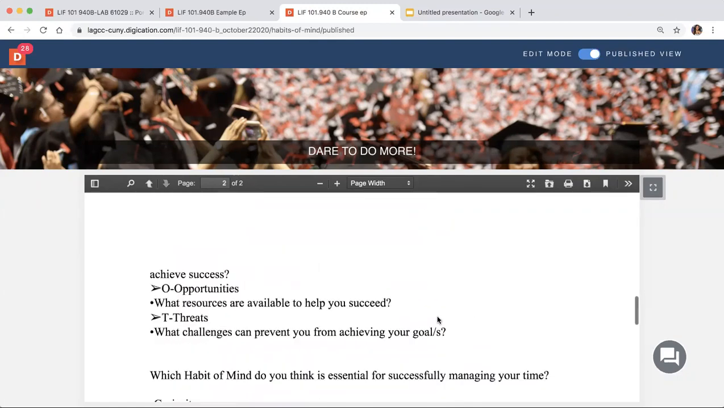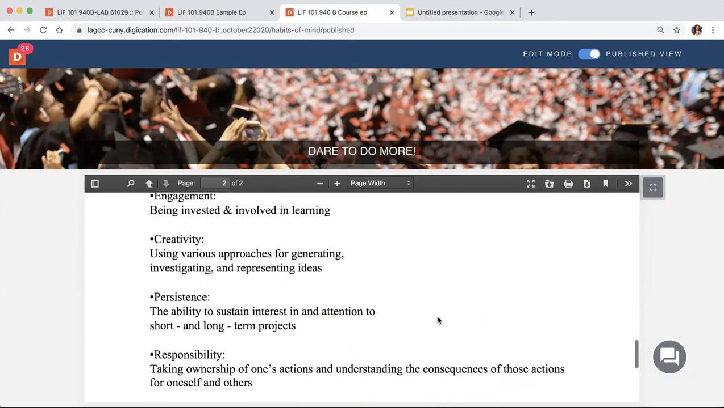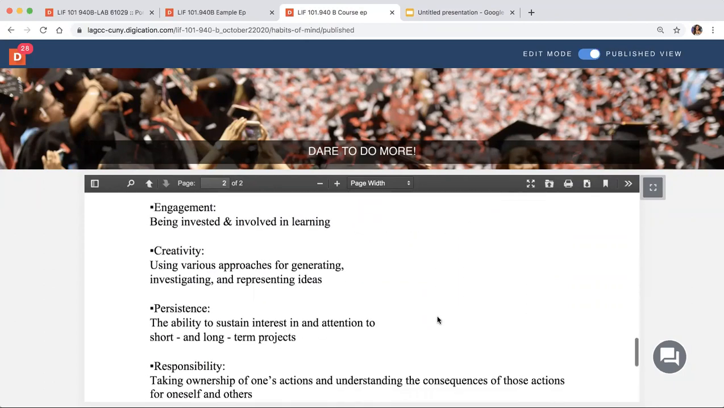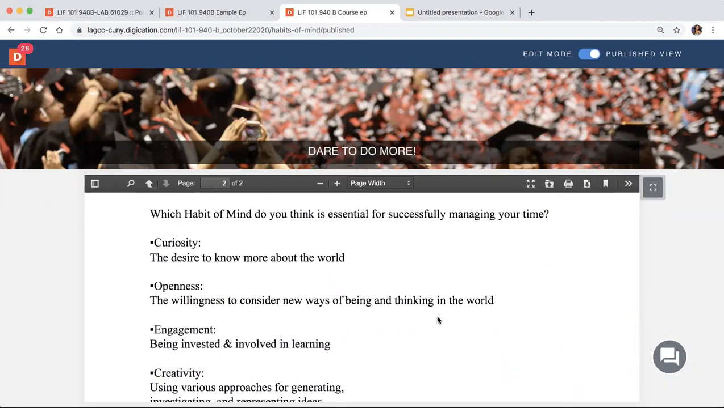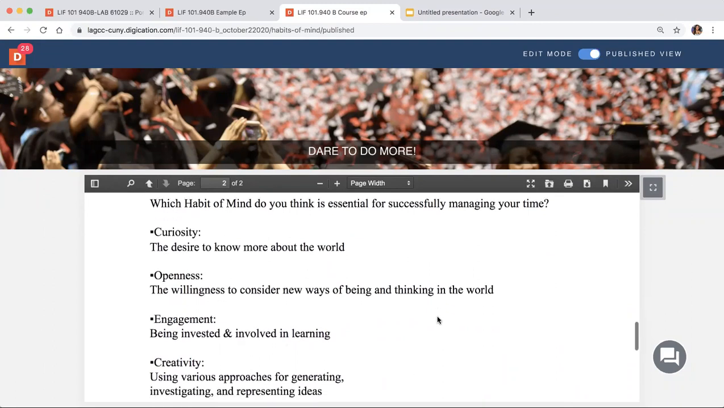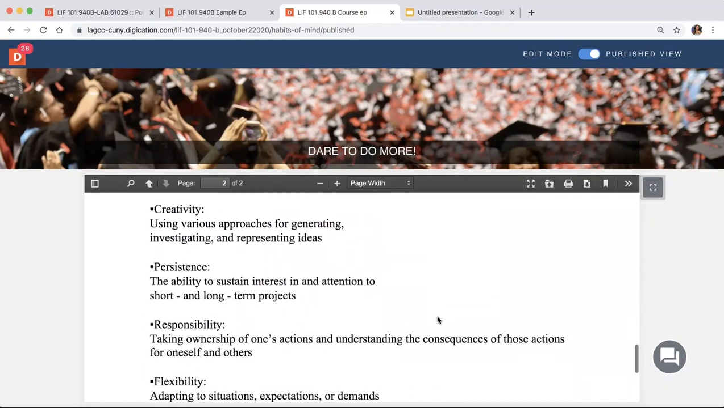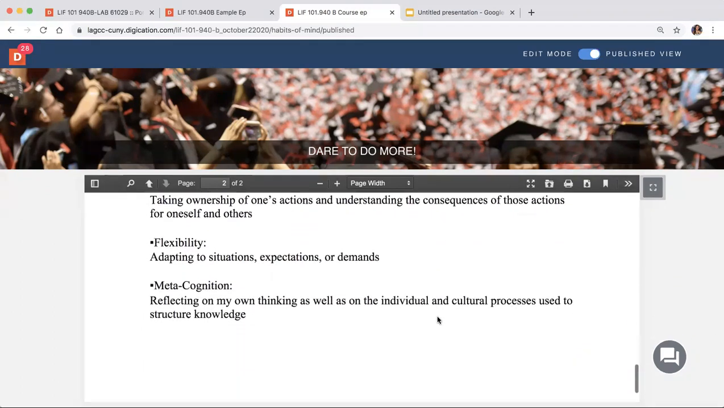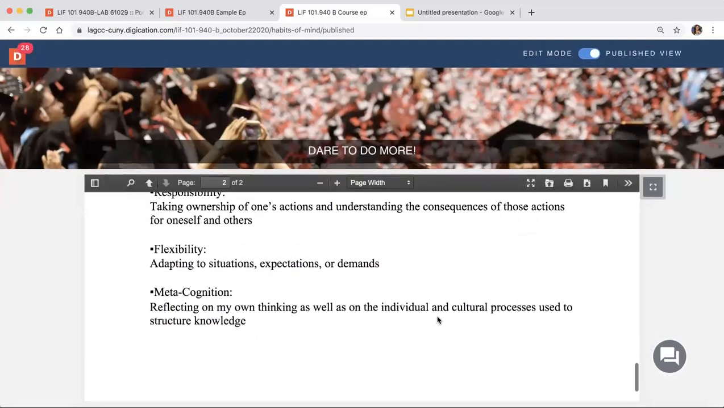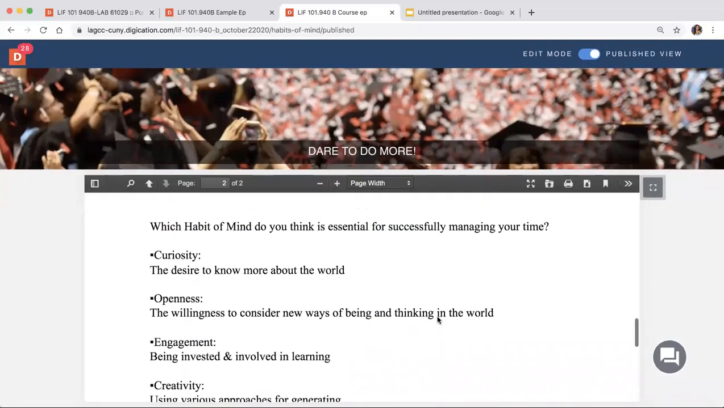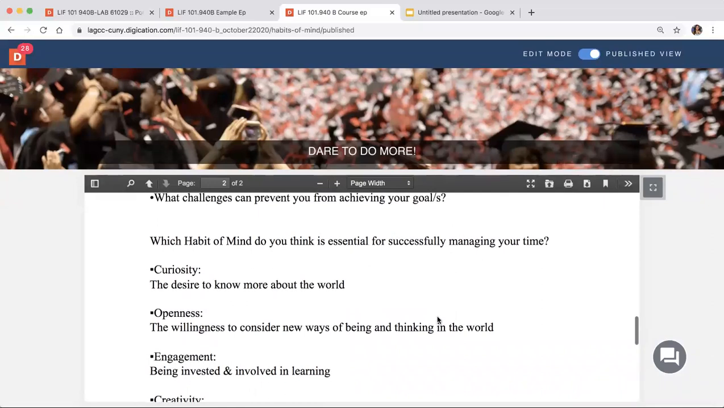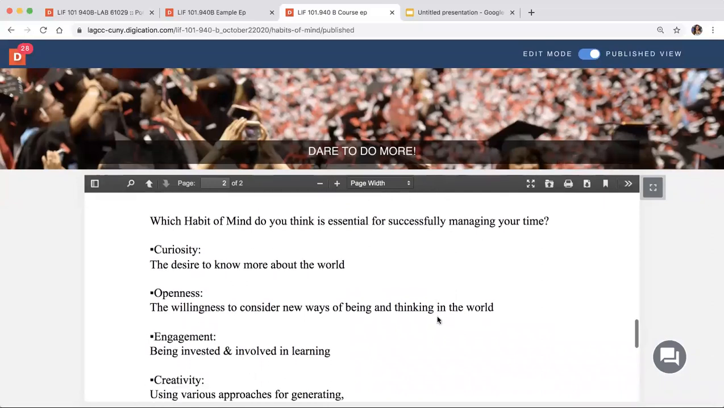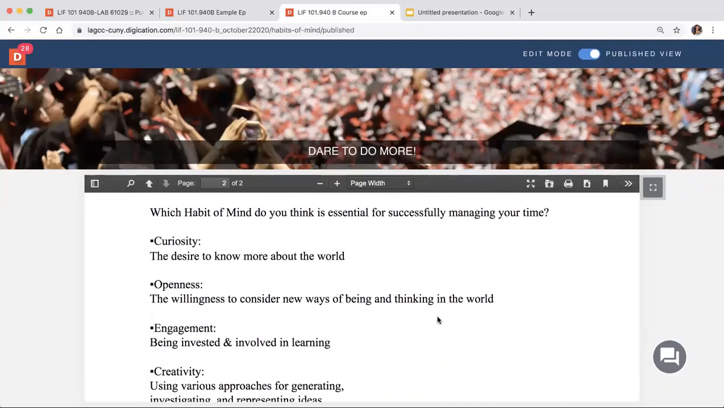It comes from this list at the bottom, right? So if you keep scrolling, it says, which habit of mind do you think is essential for managing your time? I have curiosity, openness, engagement, creativity, persistence, responsibility, flexibility, metacognition. I know that there's many habits of mind out there. So if you have one that you learned about maybe with the professor, or maybe you got one from somewhere, you can use that one.